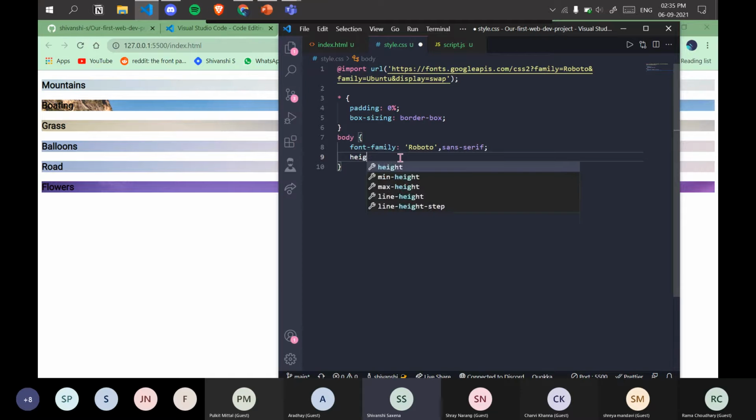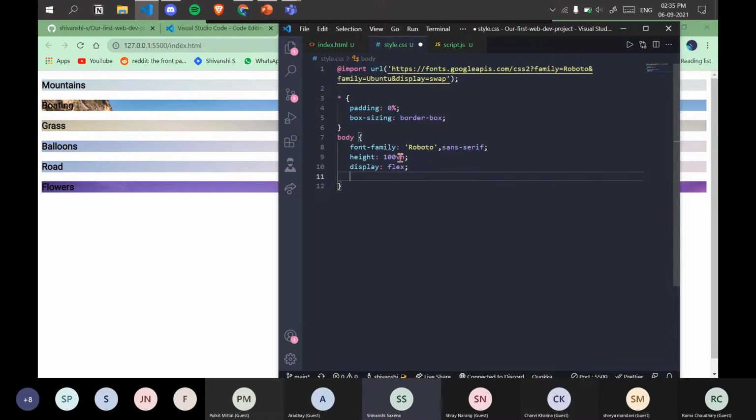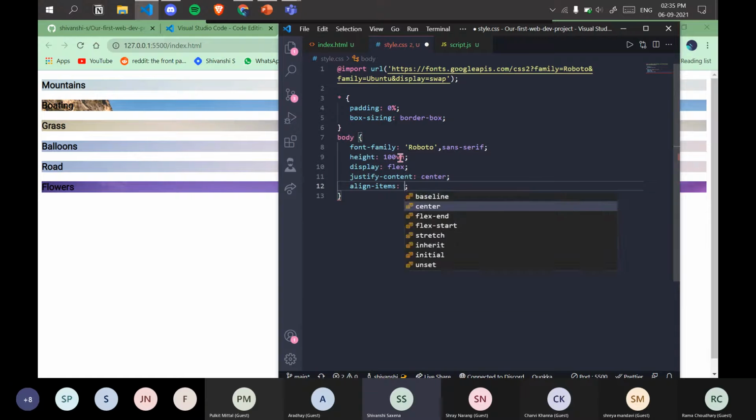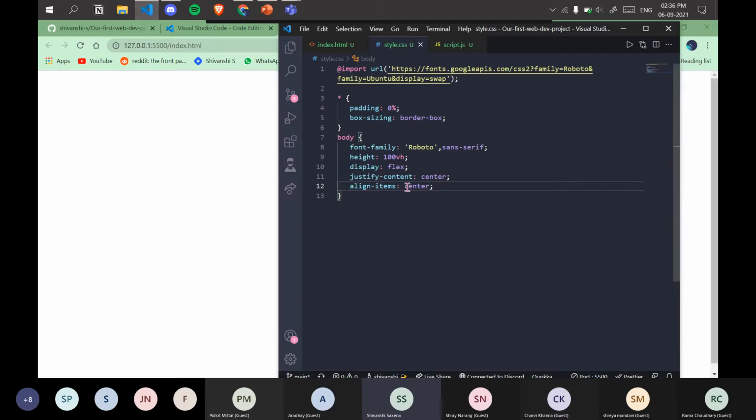So let's fix it. Flexbox is a very useful tool in development, so I suggest everyone do it. Now let's do align items center and header record. And everything is in the center of our project. We used display flex, justify content center, and align items center too.